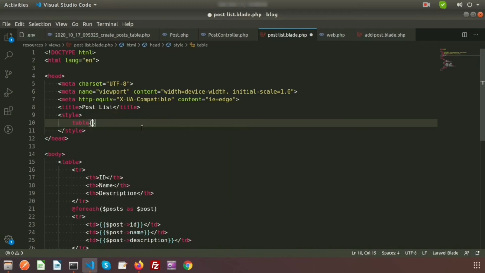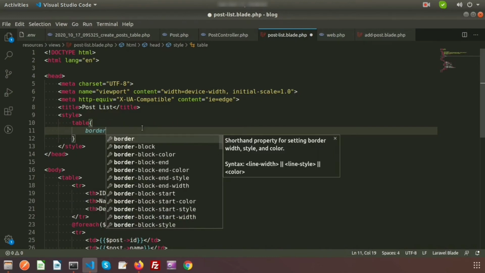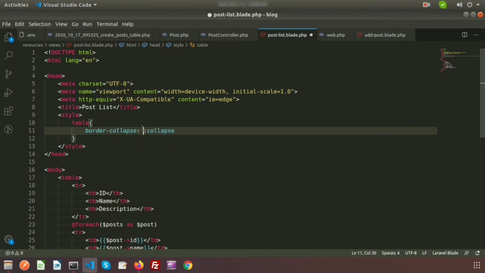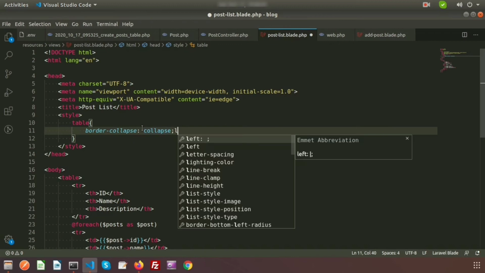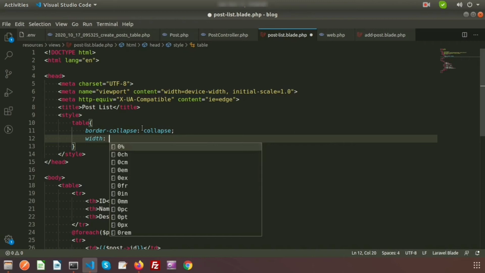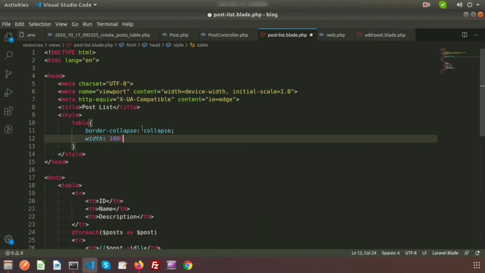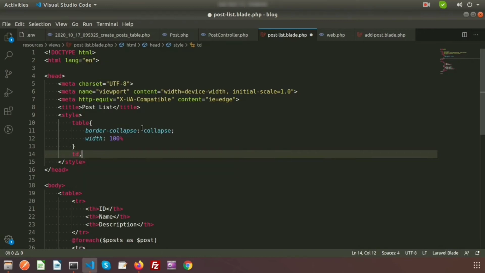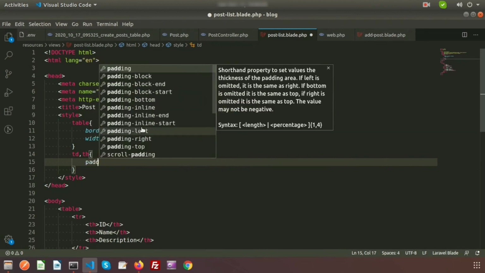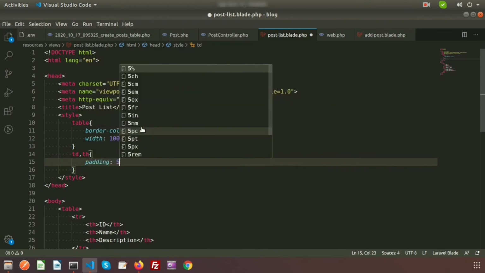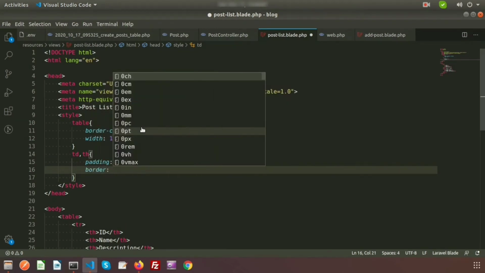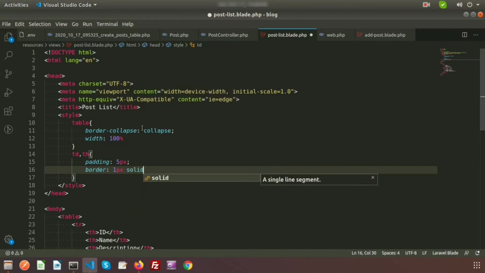So here I am adding some table style, that is table, suppose border-collapse. I am using the collapse, and width 100%. Okay, and I am adding style for td and th, so we can add it at a single time. So I am just using the padding 5px, and I am adding the border, suppose 1px solid.